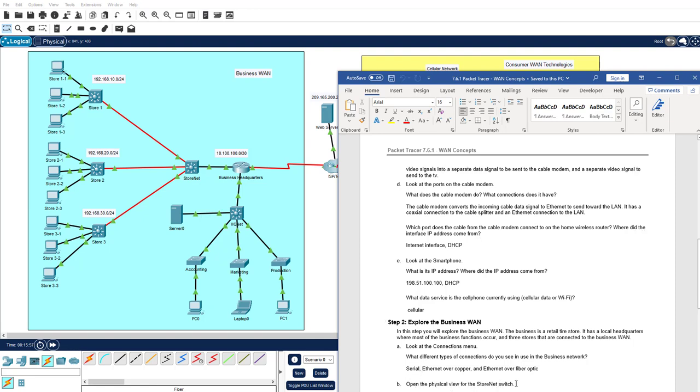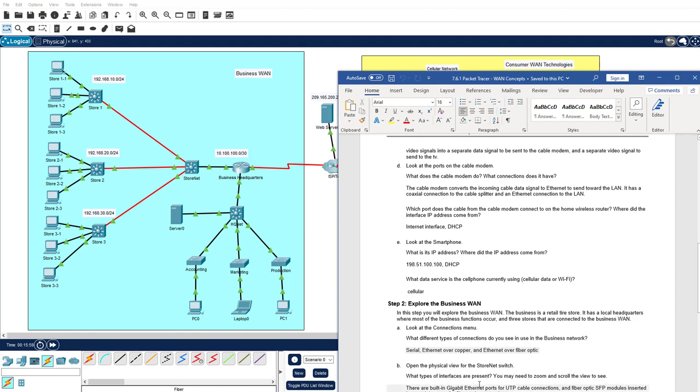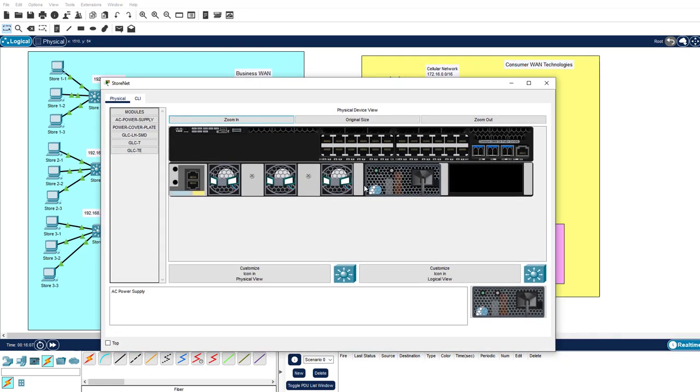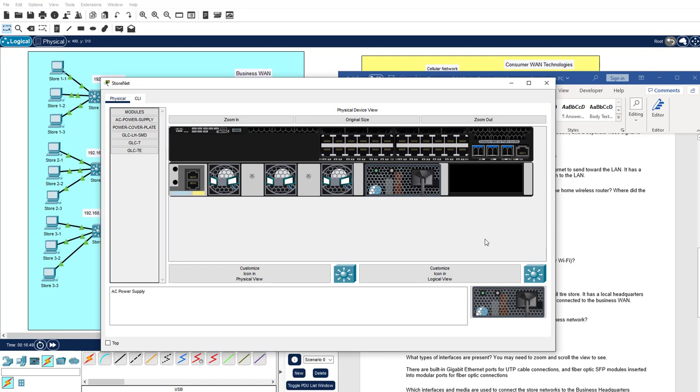Open the physical view for the StoreNet switch. What types of interfaces are present? Zoom in and then expand so you can see better. The types of interfaces present are the built-in Gigabit Ethernet copper ports, and then there are 4 modular ports. You can plug different kinds of modules into those depending on what your needs are. In this case, there are 3 Gigabit Ethernet fiber optic SFPs, or small form factor pluggable modules, inserted.